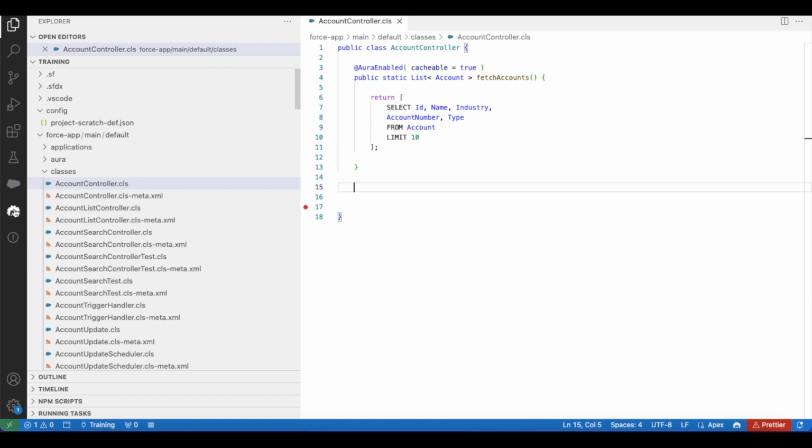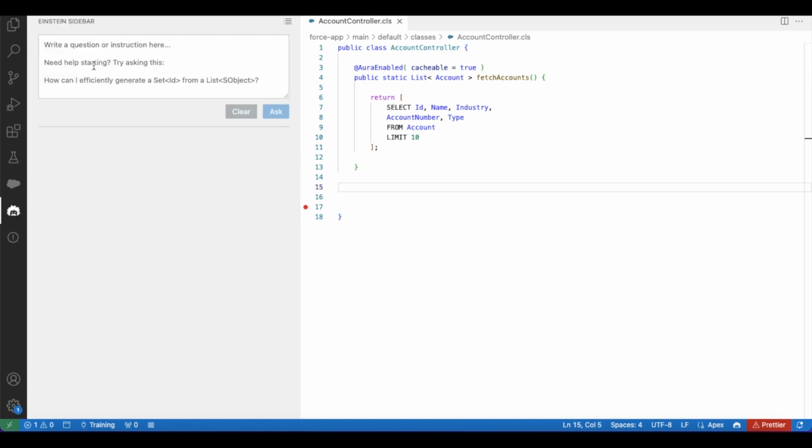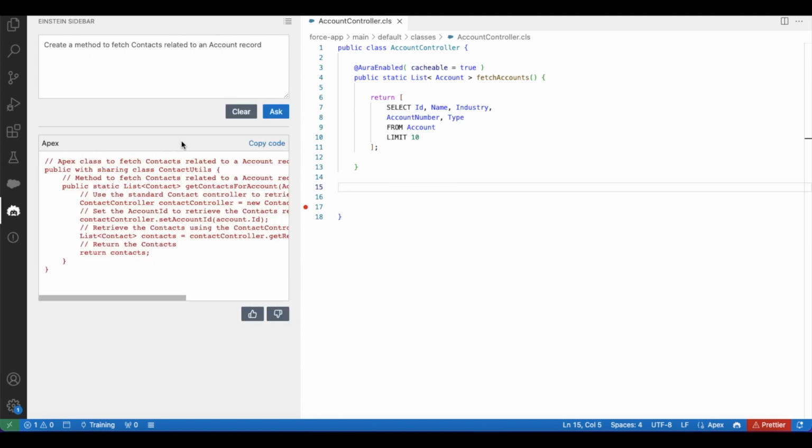So use this Einstein sidebar, and here using this Einstein sidebar, you can ask Salesforce generative AI to generate the code for us. For example, here what I'm going to ask is: create a method to fetch contacts related to an account record. So we can ask any requirement here so that it will try to generate the code and give it to us. Once we click ask, it will generate the sample code for us.